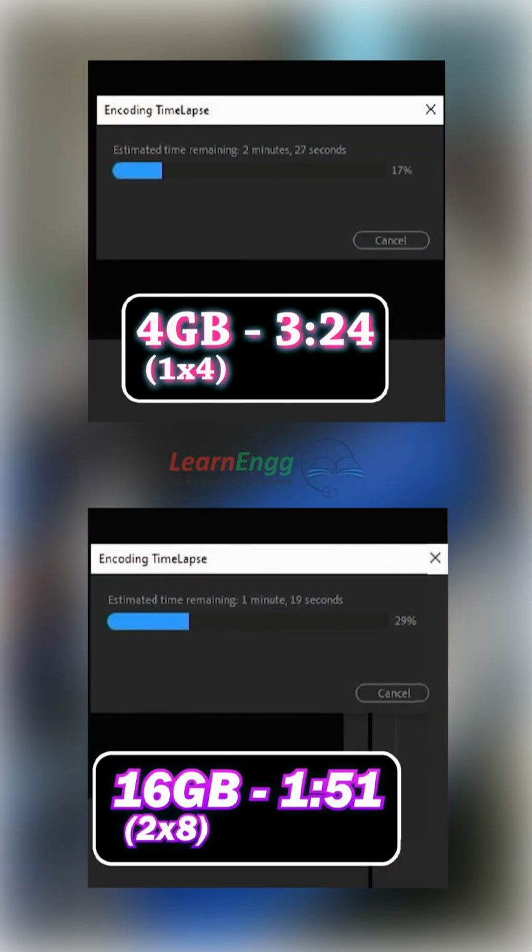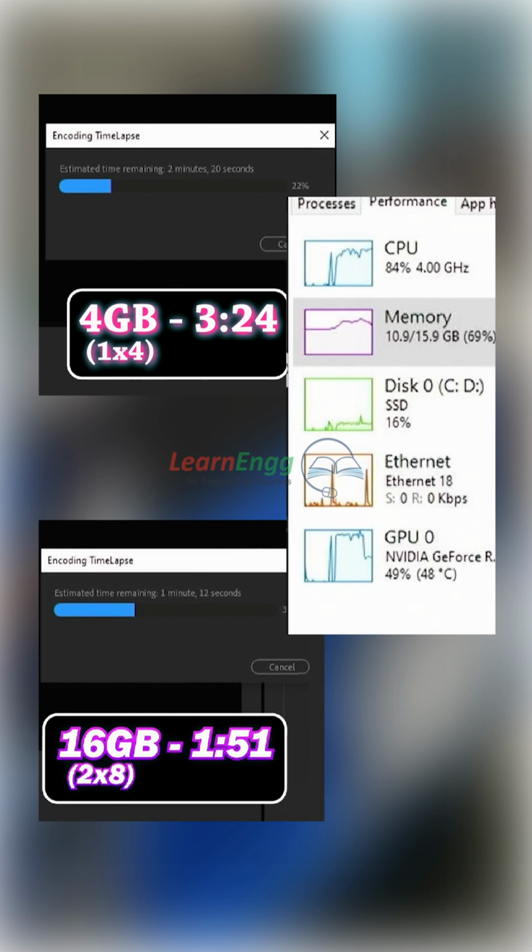After upgrading to 16GB of dual-channel RAM, the encoding time drops to 1 minute and 51 seconds, showing how RAM installation and dual-channel configuration improve speed and responsiveness.